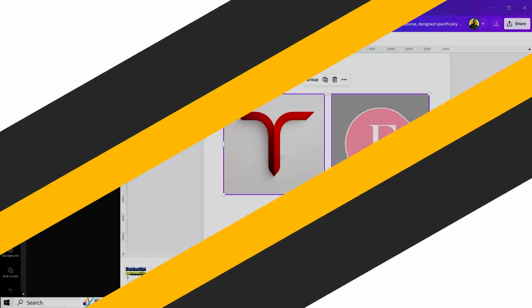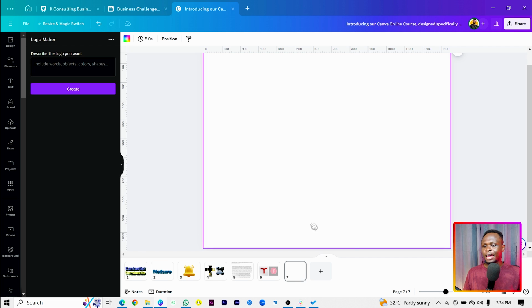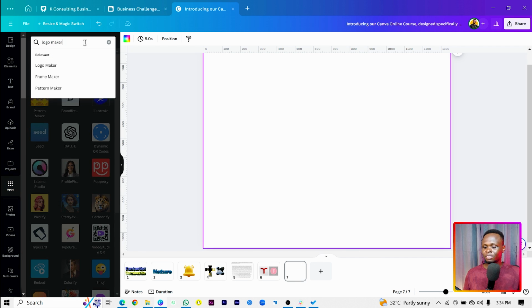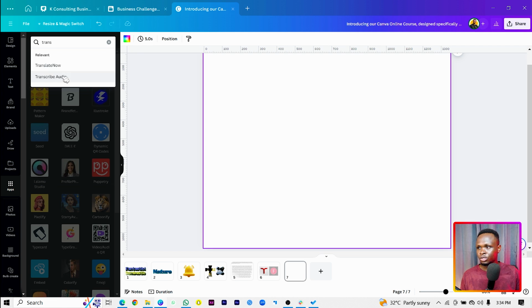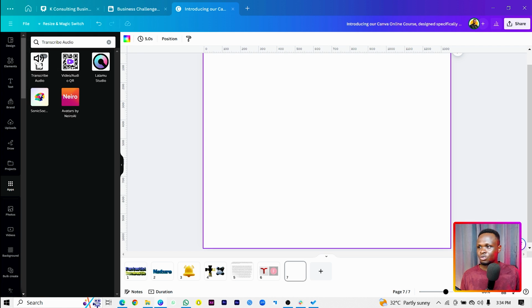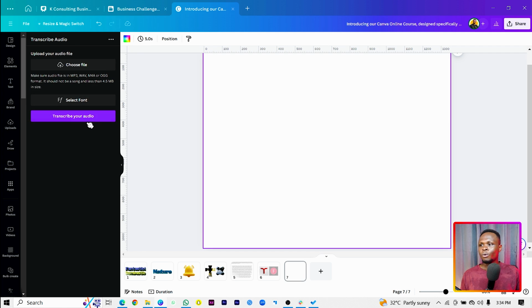I would add a new page, and what I would do next is come into apps. Today it looks like we are really hanging out in the app section. That's even cool. So we'll search for Transcribe. Transcribe Audio, and we have it over here. Once you select it, it makes you choose a file.